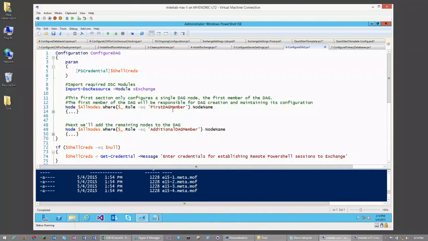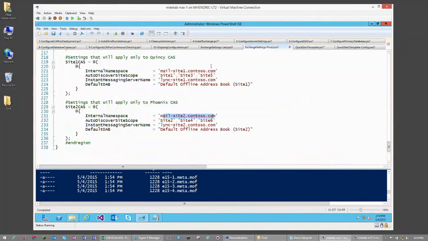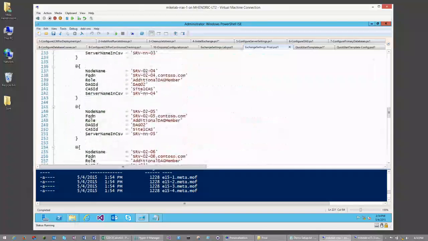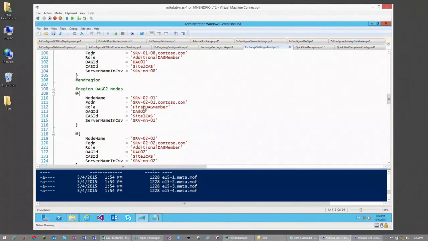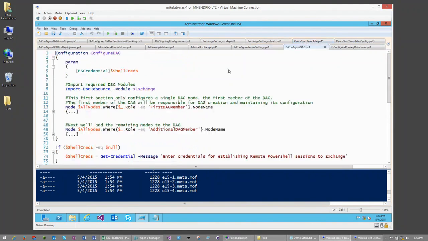So for this first one, if you look in our Exchange settings again, we can see that all nodes have a role assigned to them. Usually, in my example, the first server in the DAG is the first DAG member, and all of them are additional DAG members. So when we compile this, the script will be smart enough to figure out that if we had the role assigned to first DAG member, it needs to go in this block. Else it's going to get its configuration from this block.